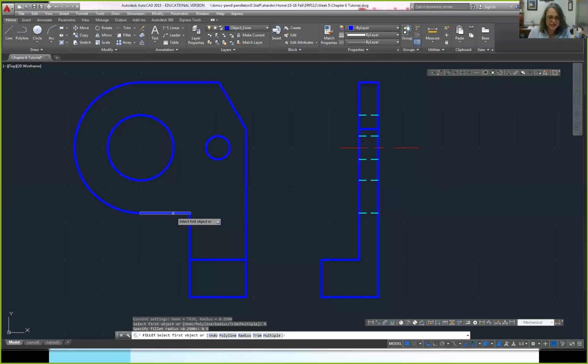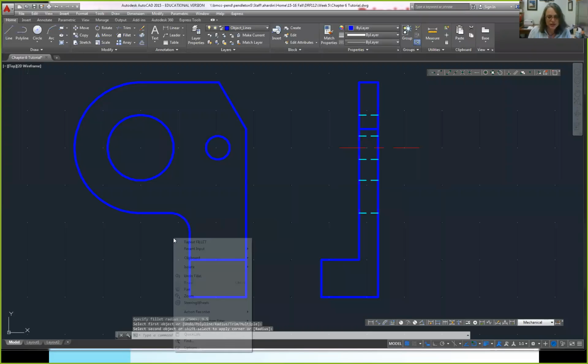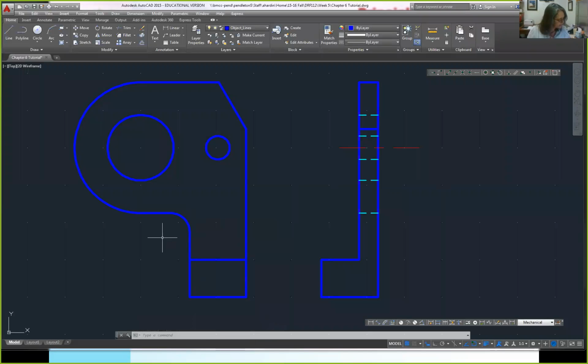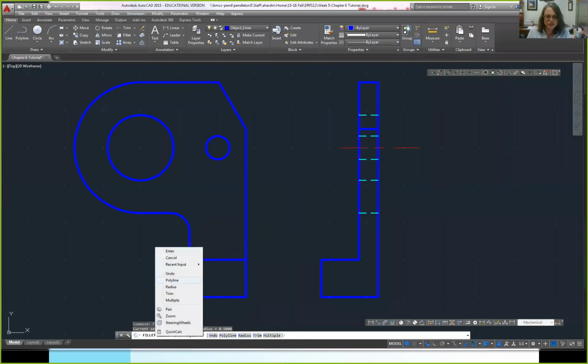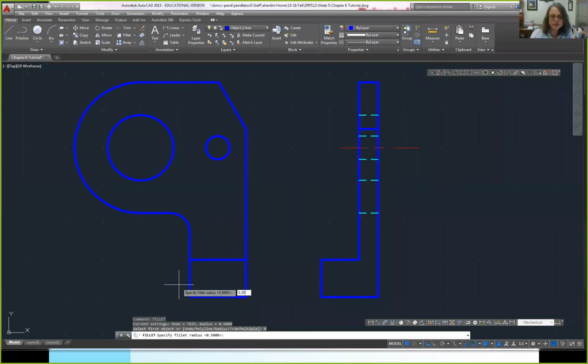Now I get to select the first object and the second object, and you can see AutoCAD gives me a little preview of what it's going to do. When we click on that second object, we're done with the fillet command. So let's go ahead and fillet the rest of our corners to 0.25. We're going to repeat fillet, right click, choose radius, enter 0.25, press enter on your keyboard, and then select the two corners that we want to fillet.